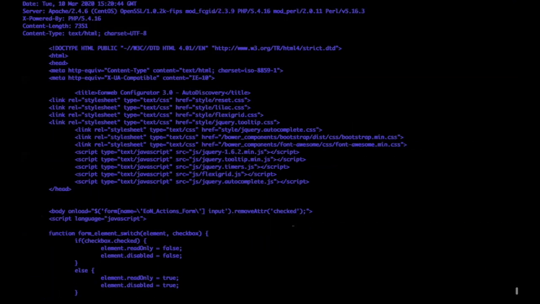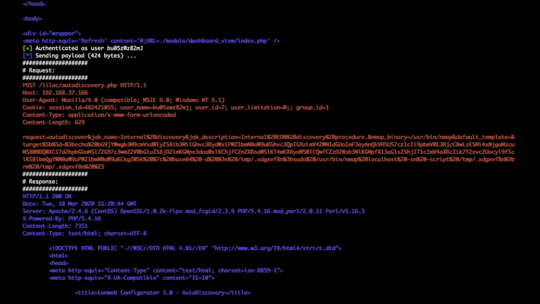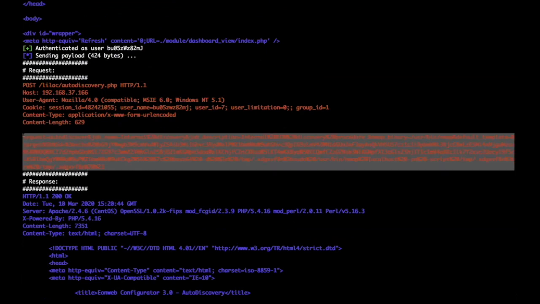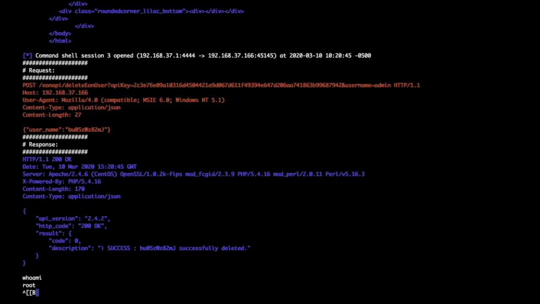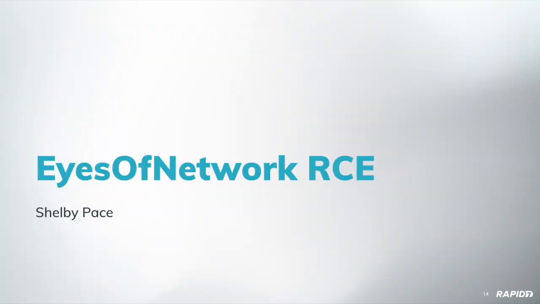Nice. Maybe I should have just used the headers. Oh, here's the actual auto-discovery job that you write. It writes an auto-discovery job and gets code execution that way. It's kind of hard to read there, but yeah, you get code execution as root. Neat. Any questions?